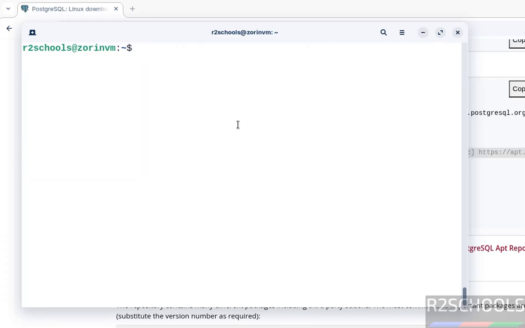Until now, we have connected to PostgreSQL server by using the psql client. We can also connect to PostgreSQL server by using DBeaver or pgAdmin. Those are the most popular tools. Okay, you can search my YouTube channel for how to install pgAdmin or DBeaver on Zorin OS. In this video, we have seen how to install PostgreSQL server 17.6 on Zorin OS 17.